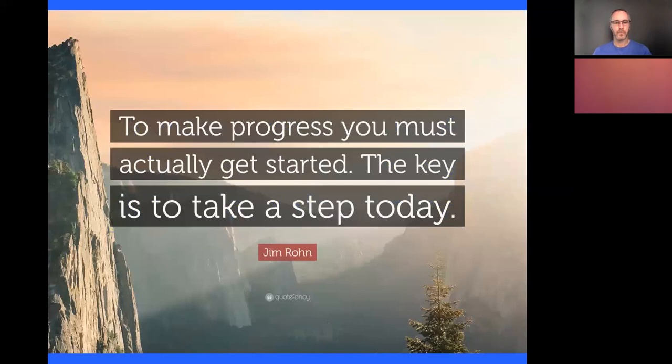Now I'm going to leave you with this quote: to make progress, you must actually get started. And the key is to take a first step today, and make sure you do your homework.